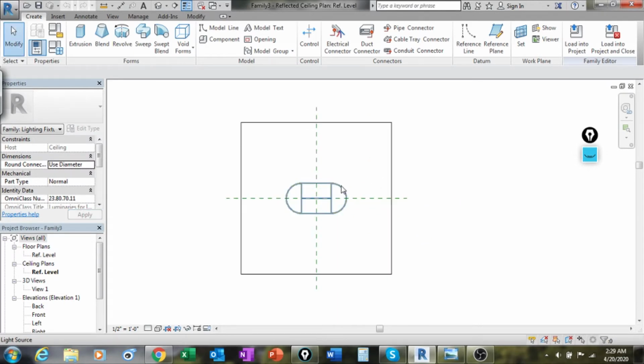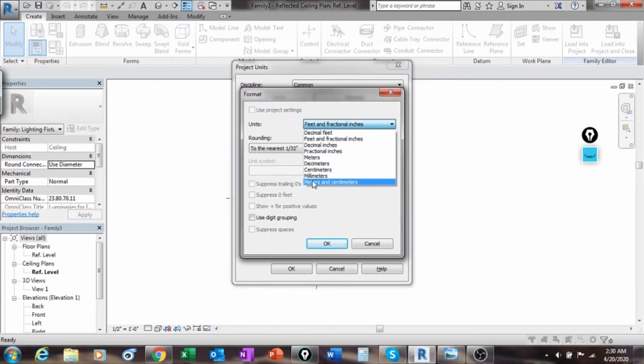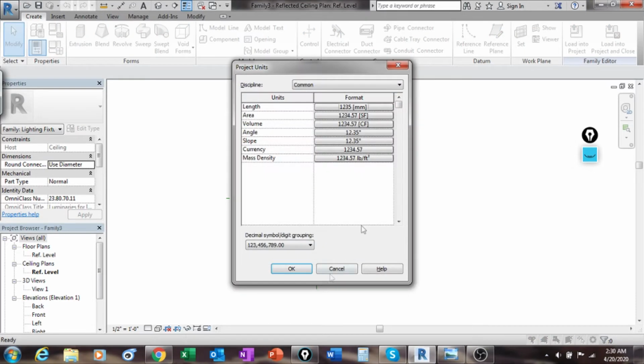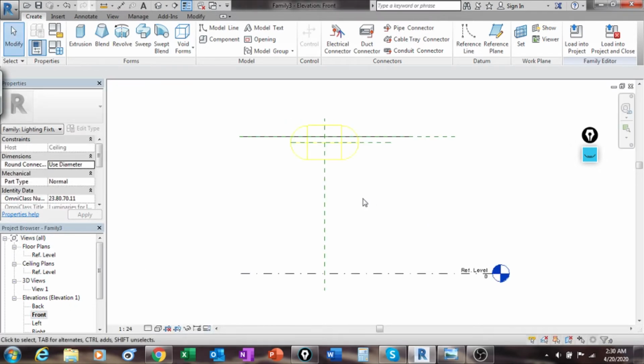As you can see, we have here our lighting source. Now, go change the unit to millimeters. Hit okay, and that's it. Okay, so let's start working with this. Now this is a plan view. Let's go to the front, and see what we have so far in here.